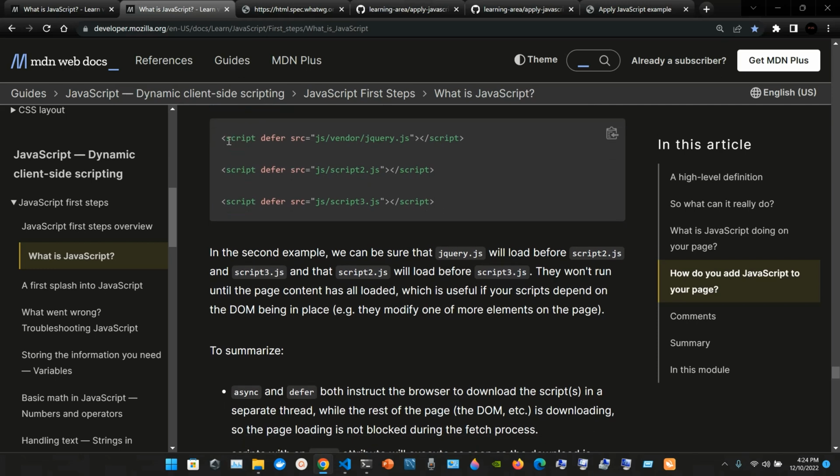In this case we have script defer source js/vendor/jquery.js, going to be the first one. Script defer source js/script2.js, going to be the second one. Script defer source js/script3.js is going to be the third one. In the second example we can be sure that jQuery will load before script2.js and script3.js, and that script2.js will load before script3.js.